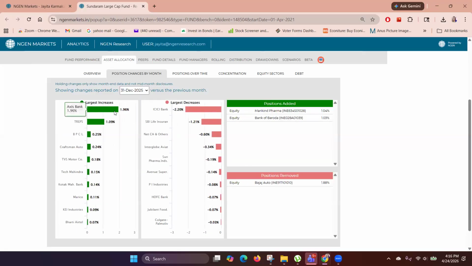Now you can see on December month, the largest increase was done for Axis Bank by 1.96% in comparison with November month. And the largest decrease was done for ICICI Bank by negative 2.20% on December month in comparison with November month. And on the right hand side, you can see two positions which were added on December month and one position was removed on December month. Now I go to the next tab, which is positions over time.